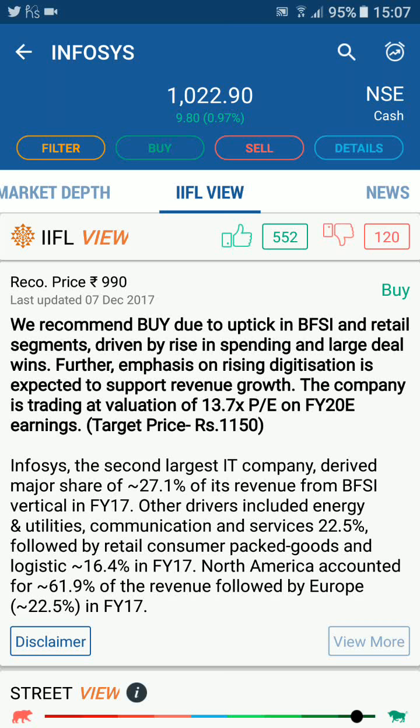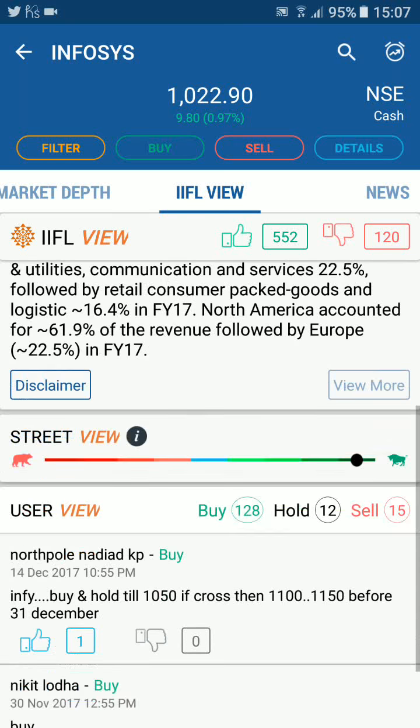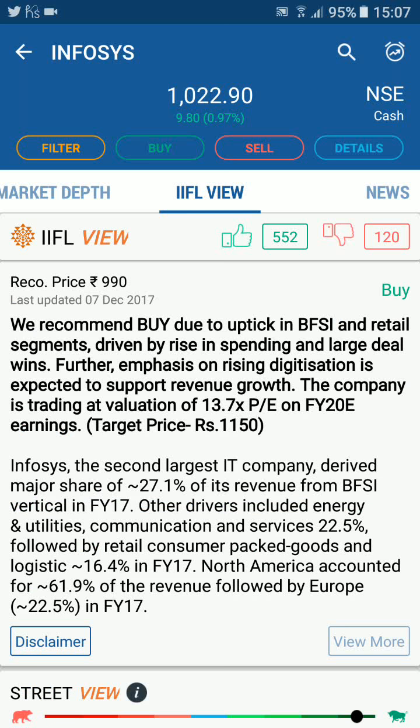IIFL View, since it's a full service stockbroker, they're going to give you all kinds of research reports or tips or recommendations on most of the stocks that they have listed here. Now for Infosys, like we are viewing now, they have a recommended price at 990. They're also telling you what's the target price, and similarly a very basic level viewpoint from their end. So you can follow them, you can perform your own analysis on top of it. It's your take, but still you will have something to start with as far as this application is concerned.